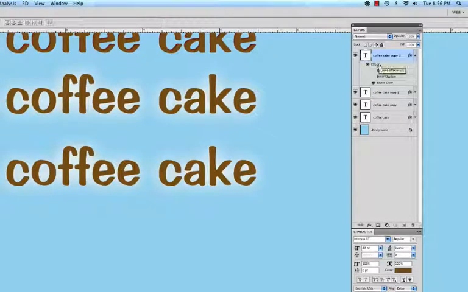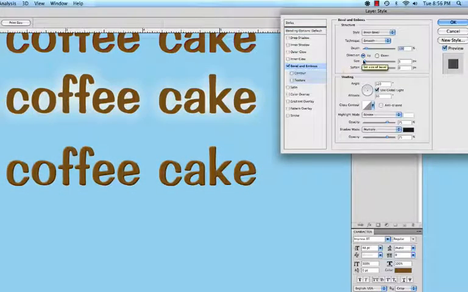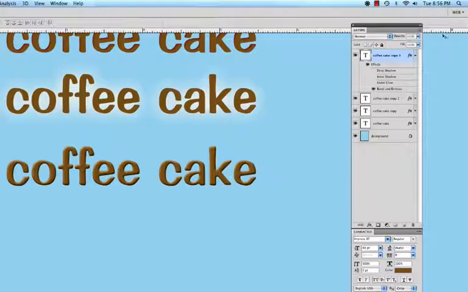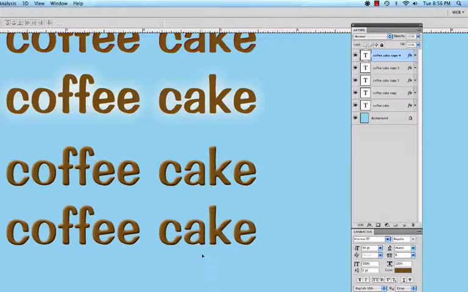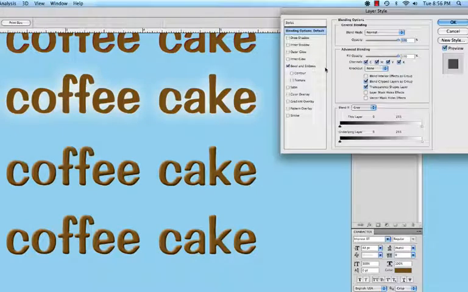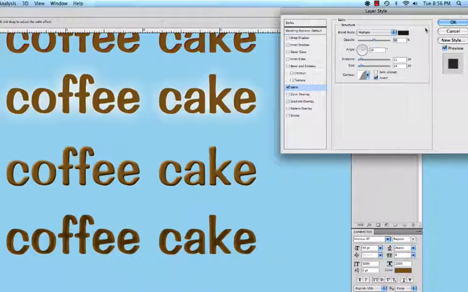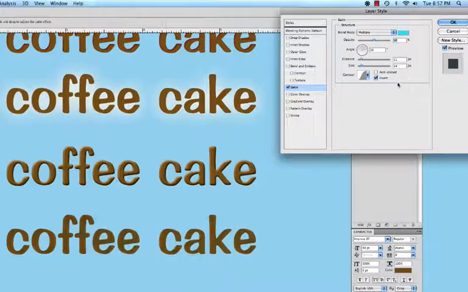Next is Bevel and Emboss. Play with the sliders until you get something you like. Duplicate the layer and go to the next effect. Here we will try Satin. Change the color to a bright blue, switch the blend mode to normal, and try a different contour.